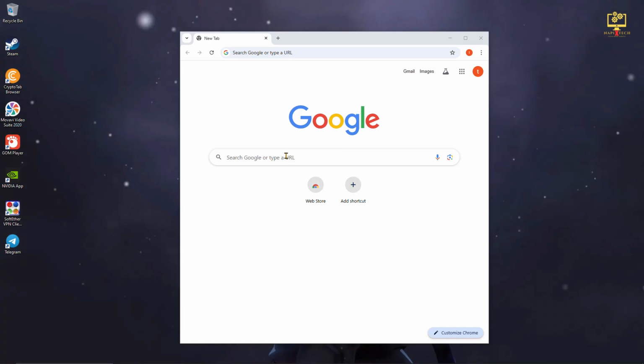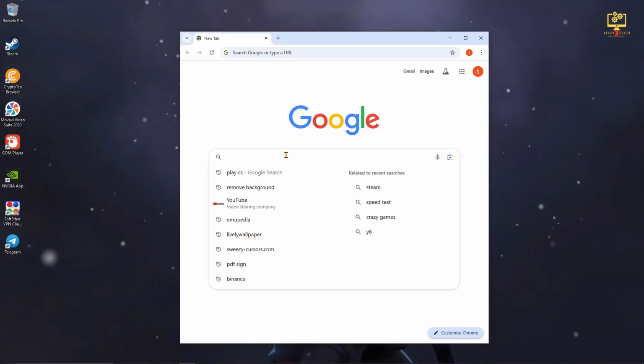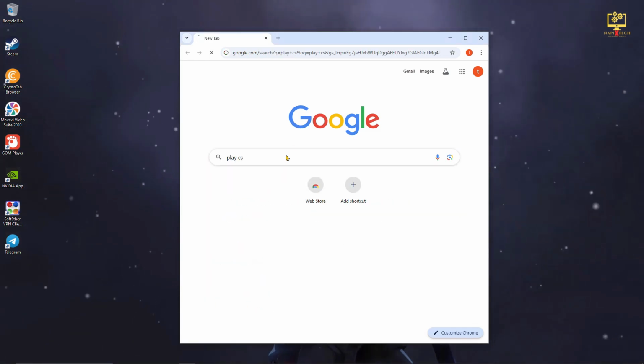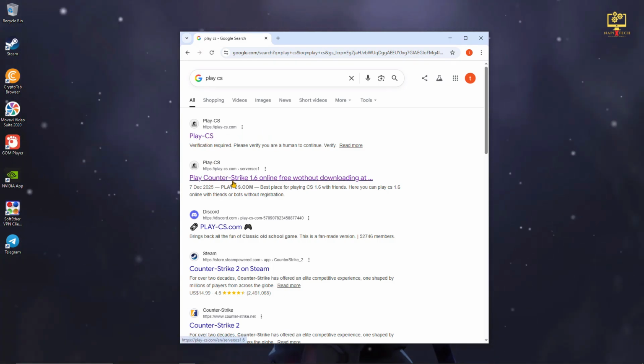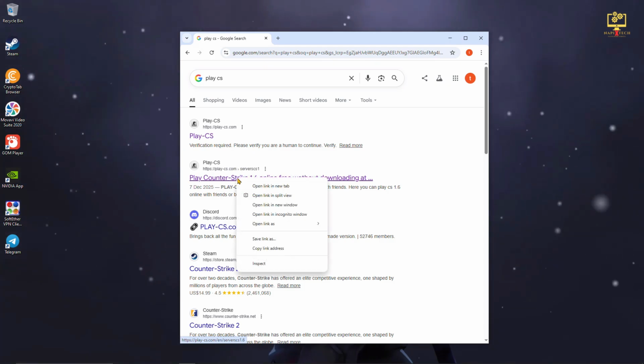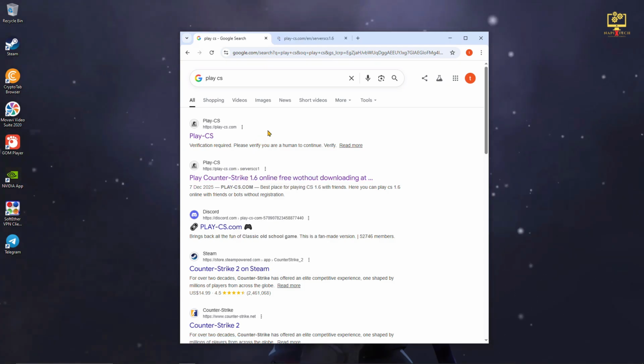First, open your web browser. I'm using Google Chrome. Next, search for Play CS on Google or open the link provided in the description below. Once the website opens, select the version of the game you want to play. I'm choosing Counter-Strike 1.6.